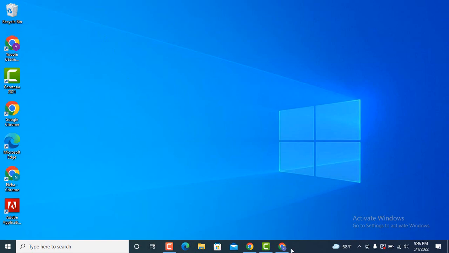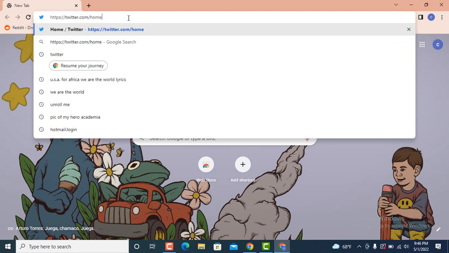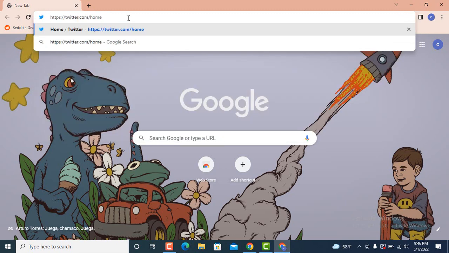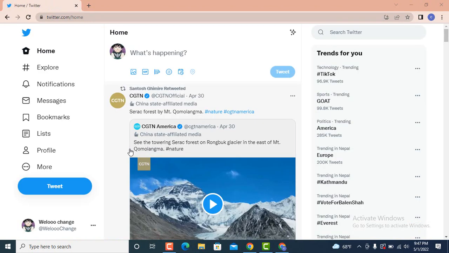So first of all, you need to log in. So for that, go towards your web browser and on top there is a search bar, type twitter.com and I will leave the link in the description box as well. As you can see that I've landed inside my profile page, which means that I'm already logged in.